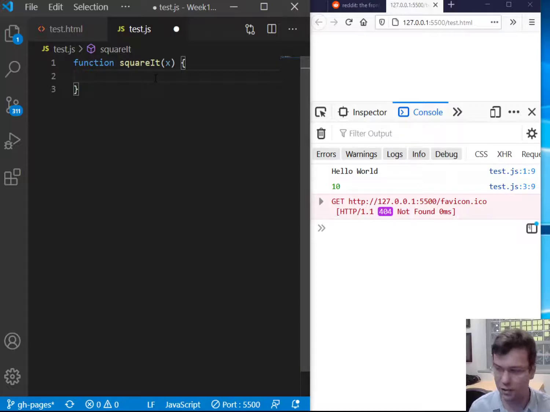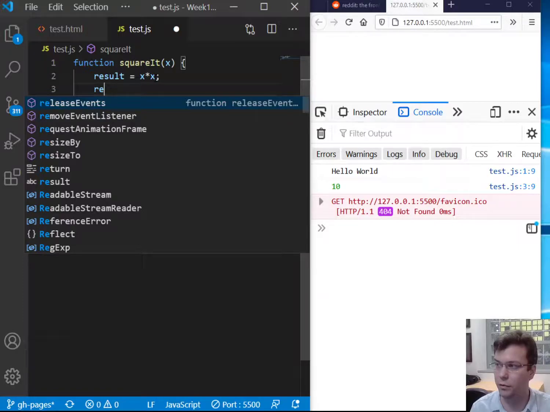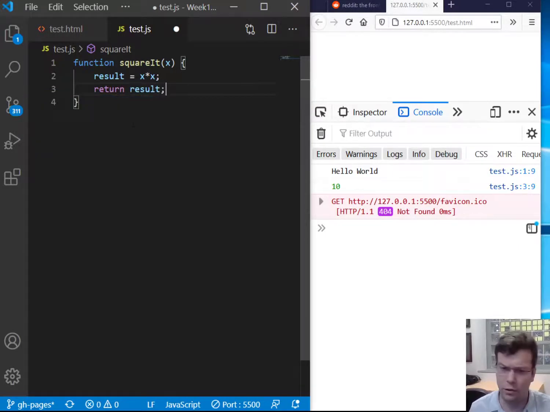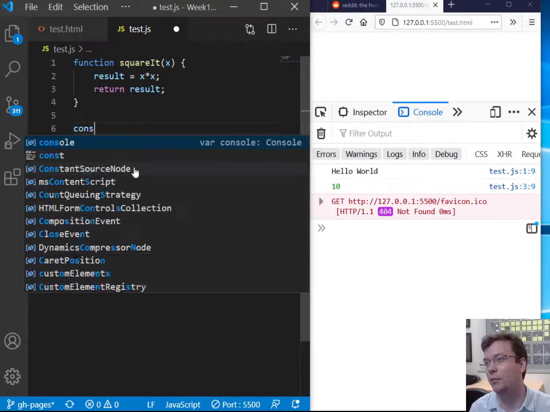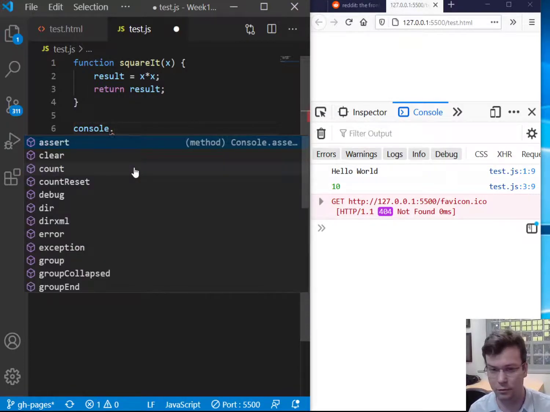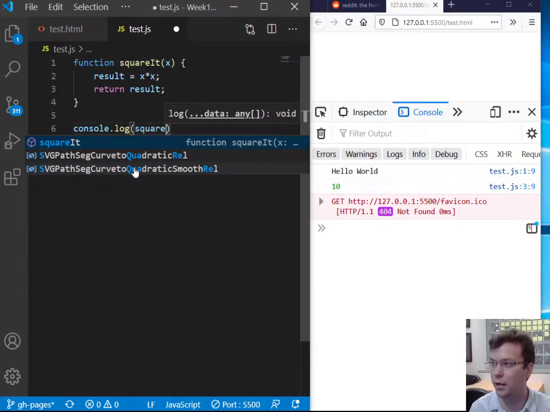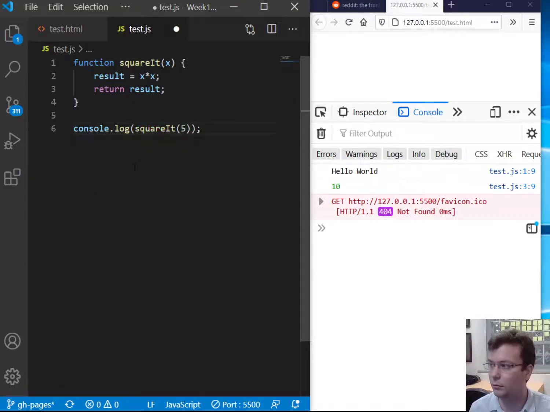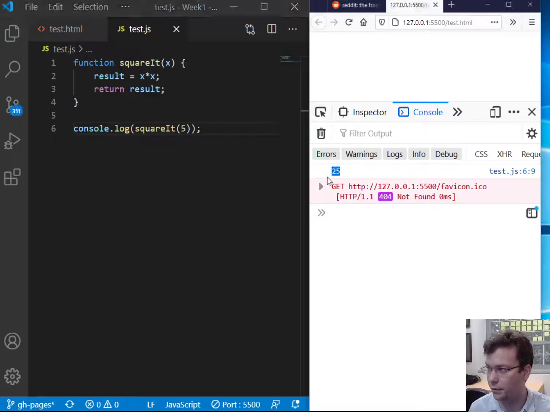Let me just say result equals x times x, and then I'll return result. Why don't I just return x times x? Because I'm about to demonstrate a pitfall. But that's it. Let's say we wanted to know, maybe our multiplication table is a little rusty, what's the square of 5? So I'll say console.log squareIt 5. All right, so we get 25. Nice. So this is calling the function, it's doing that evaluation there, and then it's returning the result.